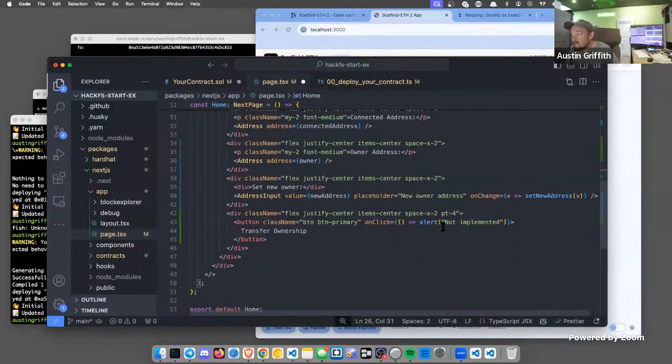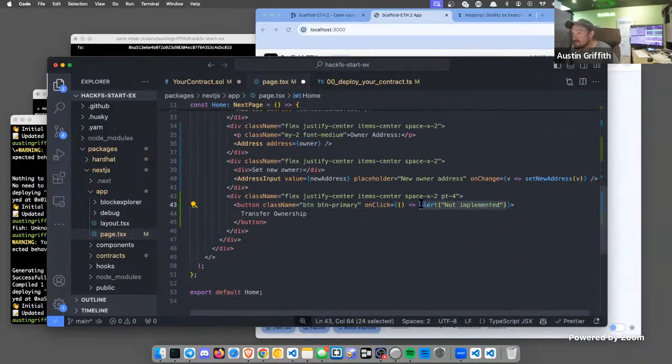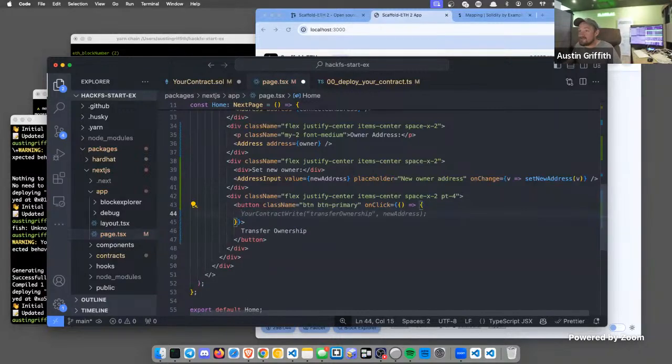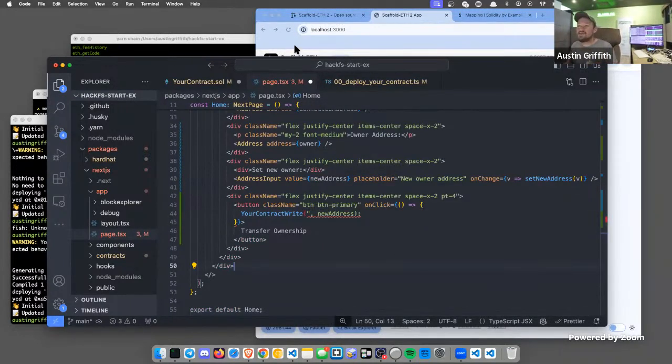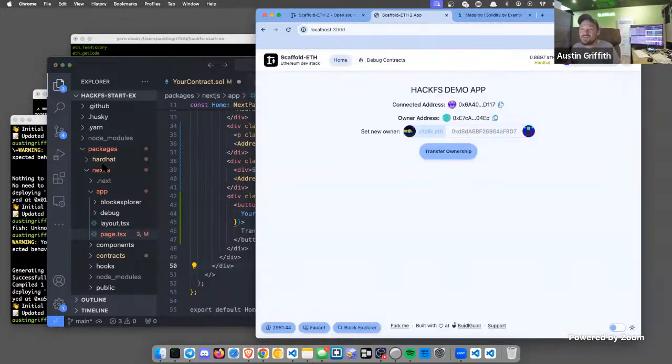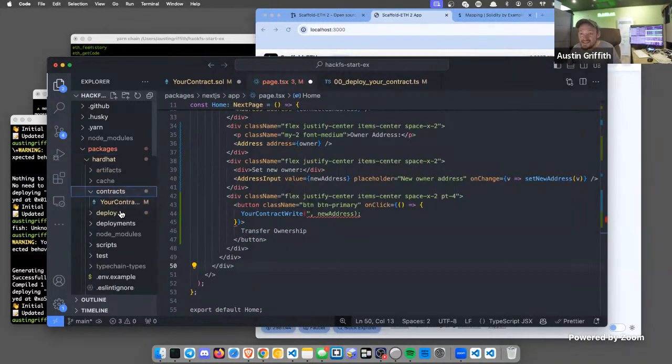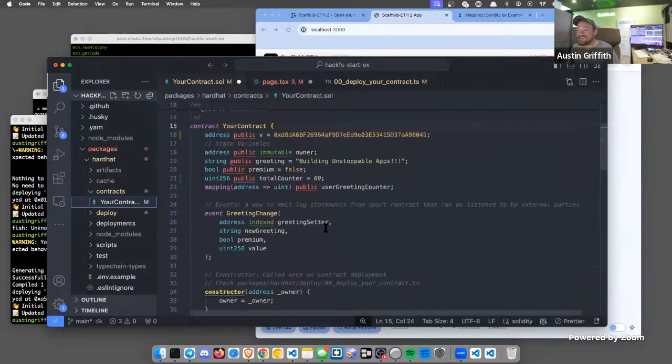So now I have this your contract write that is from the use scaffold write hook. And if I now go down to my button, okay, so we want to take some action in here, right? Oh, look at that. It already knows. Oh, what? It doesn't like transfer ownership. I think because we don't have a function yet. Oh no, we didn't build a function in our smart contract to set the owner, right? We really need to do that.